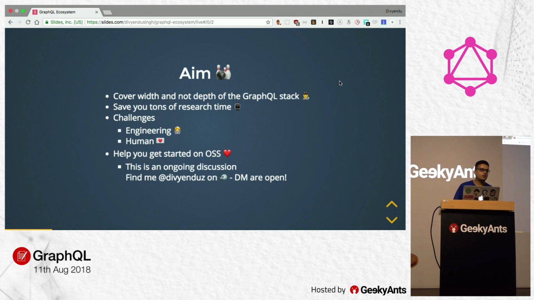I also aim to save you a lot of research time when you run into something weird that's happening in GraphQL land when you're actually working on stuff. Just going through this talk will tell you about different things, different tools, and you'll be familiarized with them, and it will be easy for you to know which part of your ecosystem sits where when you're actually working with stuff.